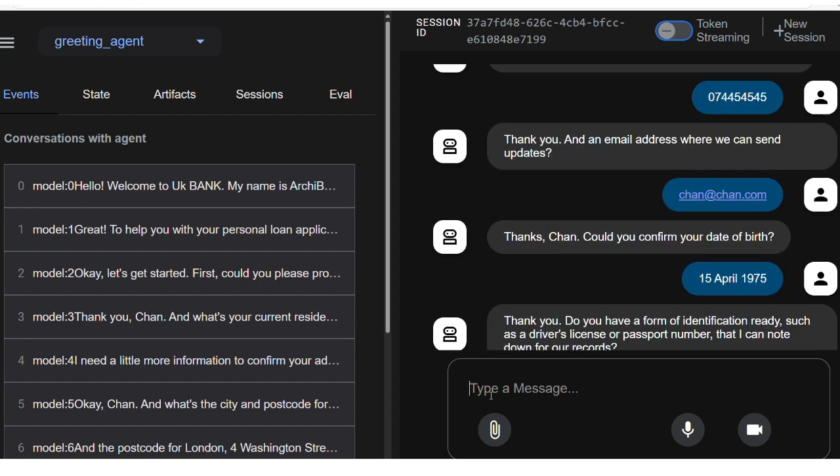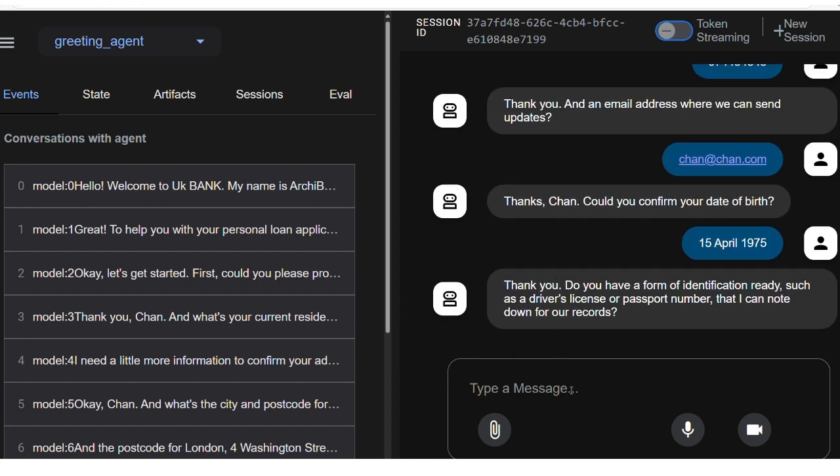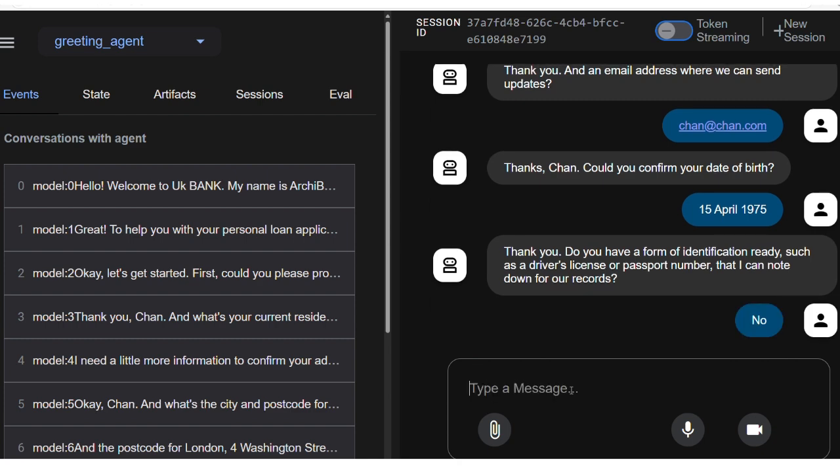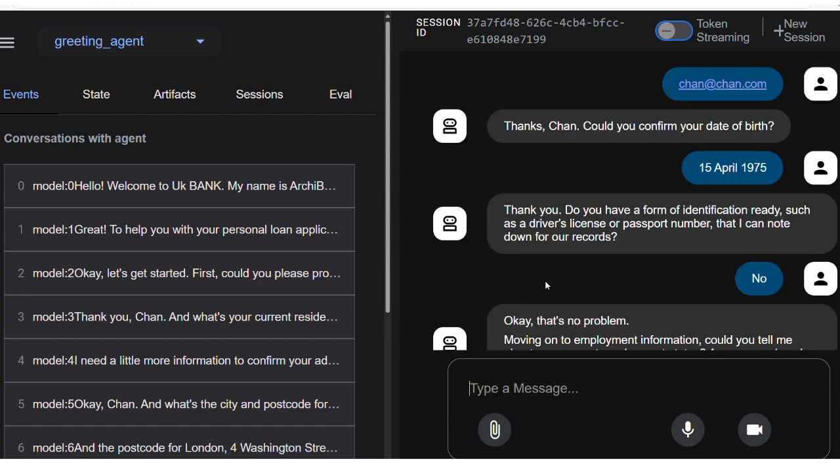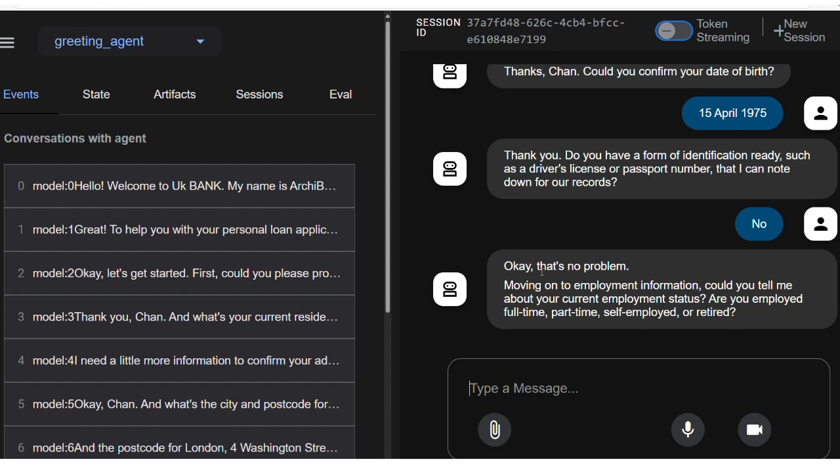It goes on, and if I say no, it says okay, that's no problem. So it doesn't ask for any further details on the driver license or passport number, but it still moves on to the next question, right?